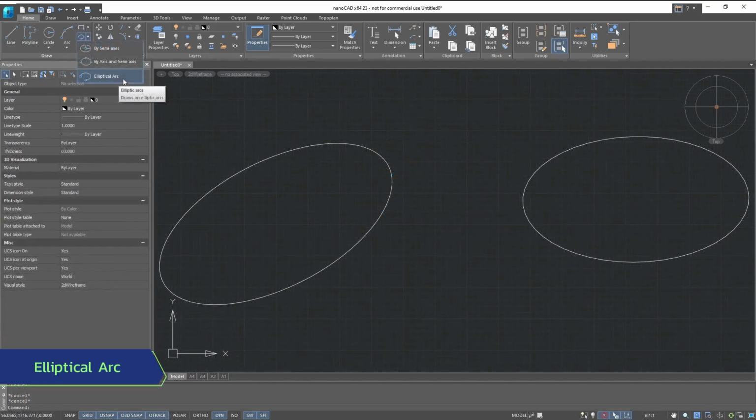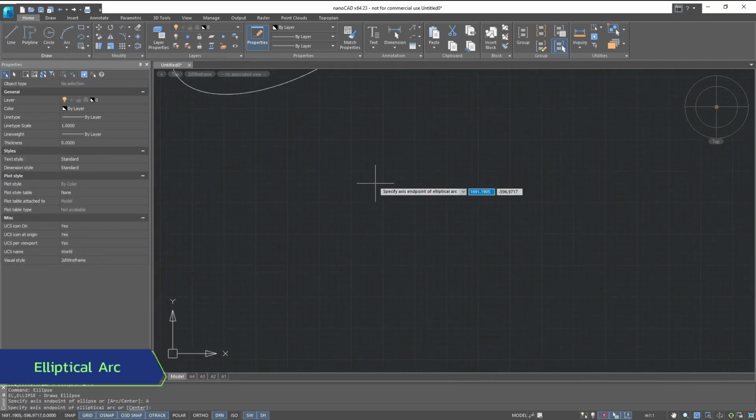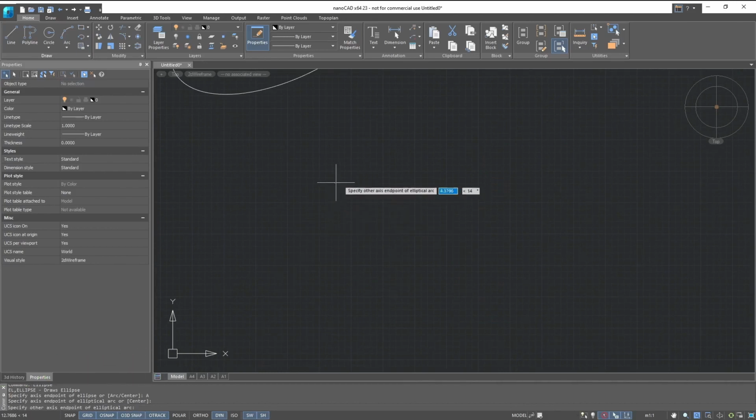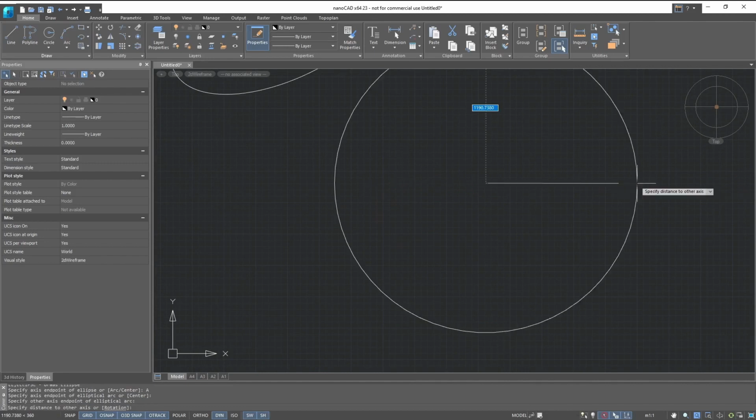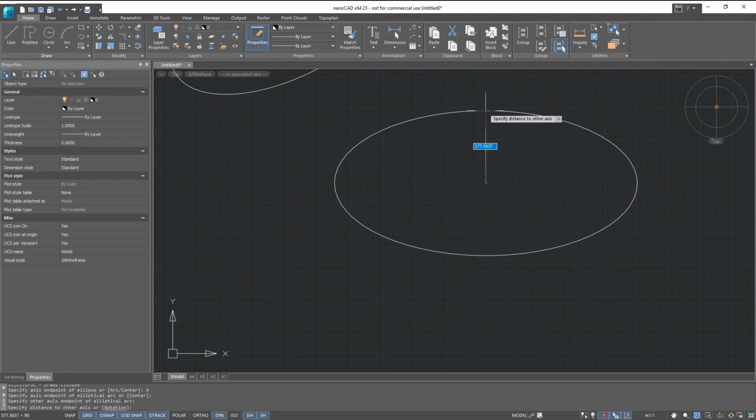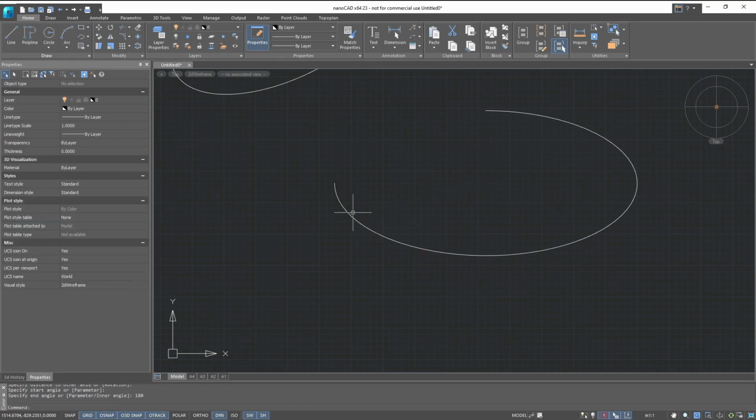Next on the list is the elliptical arc. This one is a bit more complex. You need to specify the endpoint of the arc or the center, then the second endpoint of the arc. Next, the length of the other semi-axis. And the starting angle. Let's go from 90 degrees, and then we can set the final angle. Let's make it 180. Enter.